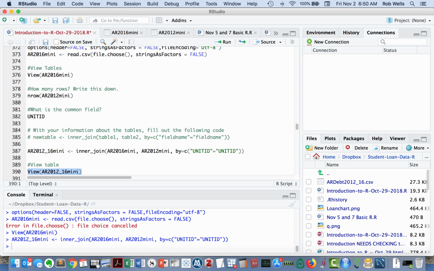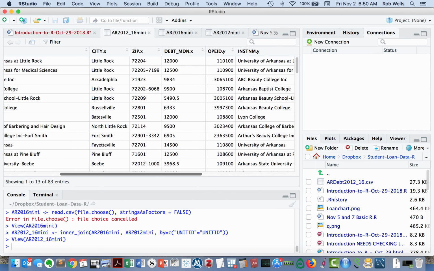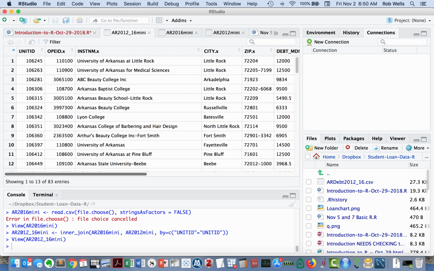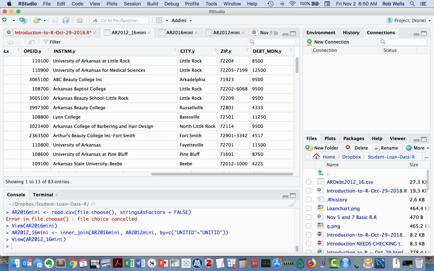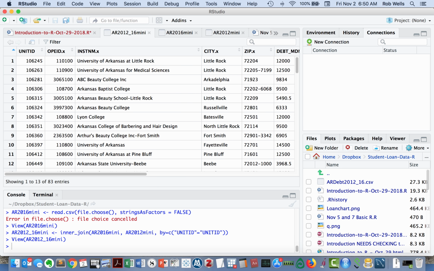Okay. We're viewing the table we just created here. We've just joined these two tables on the common identifier of unit ID. We have this funny X and this funny Y on the columns. The reason we have that is because the column name's duplicated, so we need to distinguish between the two.